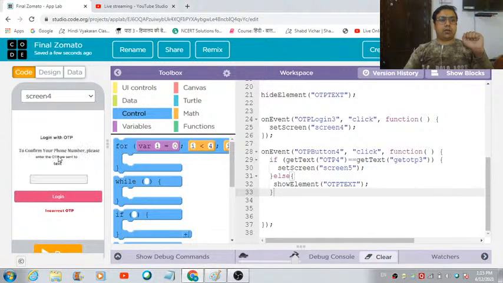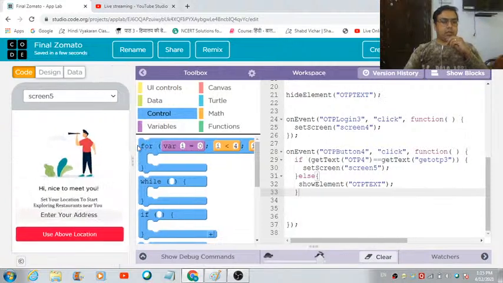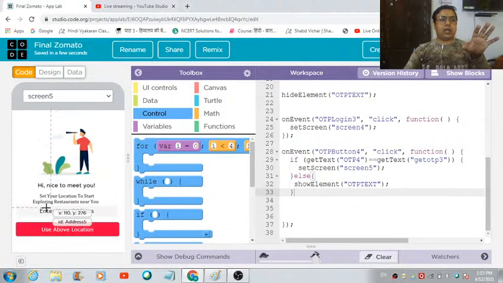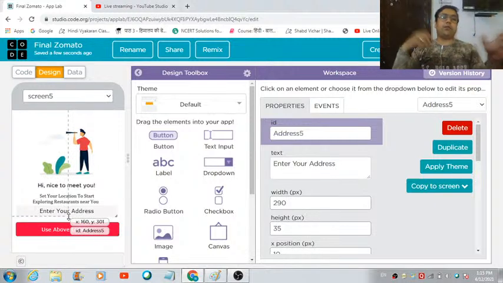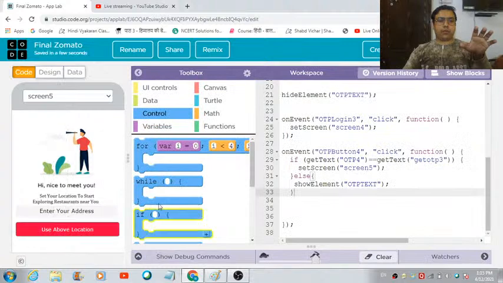Now let's come on this screen 5, and what do we have over here? We have a beautiful image, and there is an input box. Here the user is required to enter whatever address he wants his food to get delivered at. He needs to enter that address over here, and after that he can hit this button. Let's define the code for this locate 8 button.